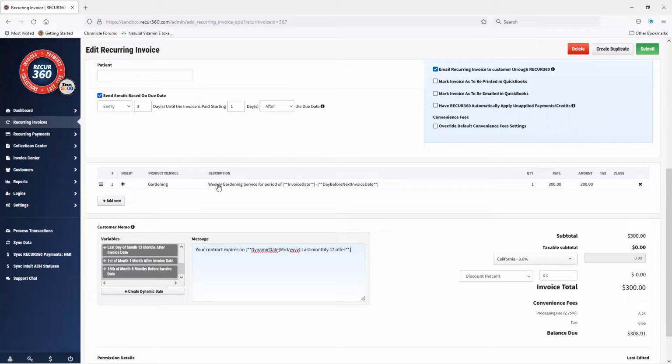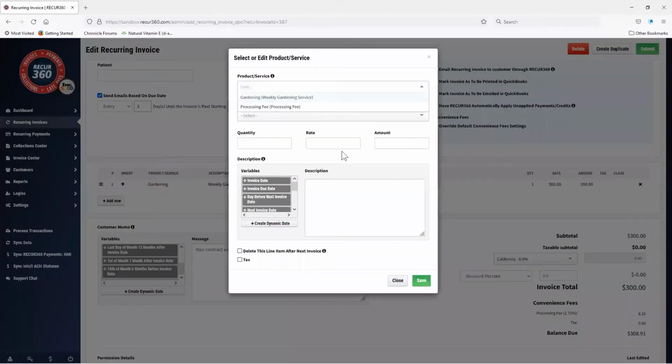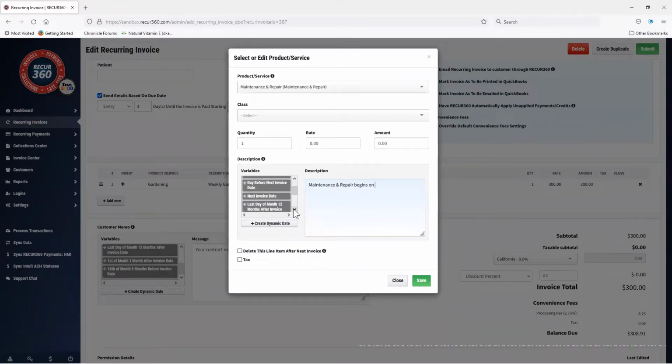In the line items, if you are adding a new line item, I can do a maintenance item and then modify the description to use each one of these variables. So this would say maintenance and repair begins on, and I can again use one of the built-in variables that Recur 360 has, which are the invoice date, the invoice due date, the day before the next invoice date, or the next invoice date. Those are automatically pre-built and available in every recurring invoice.